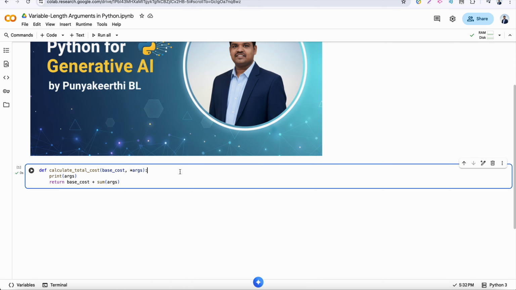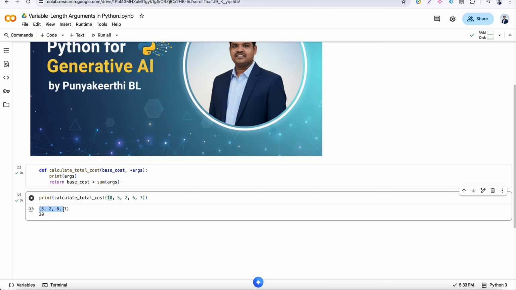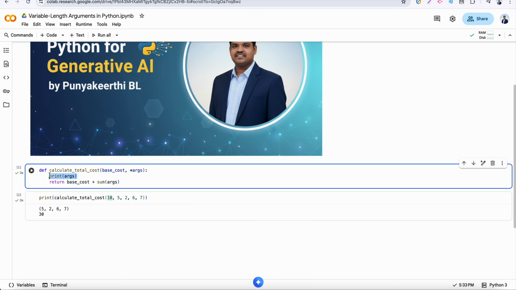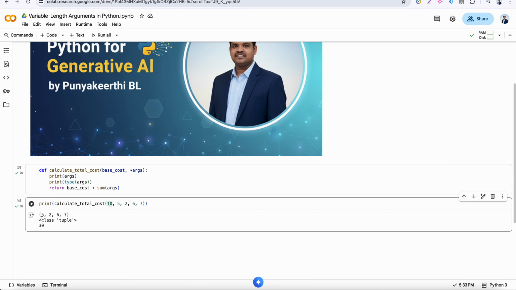Let's try that with the output. So here I am calling print calculate_total_cost. I am calling this function with base cost 10 and the remaining item costs. When I run it, we get the result, with 5, 2, 6, 7 as the arguments which we are passing. Let's see what the type of args is. We said args will be of type tuple, right? Let's check whether we are getting that. So when I run, now we are able to see this is of type tuple. Then it sums up to 30.